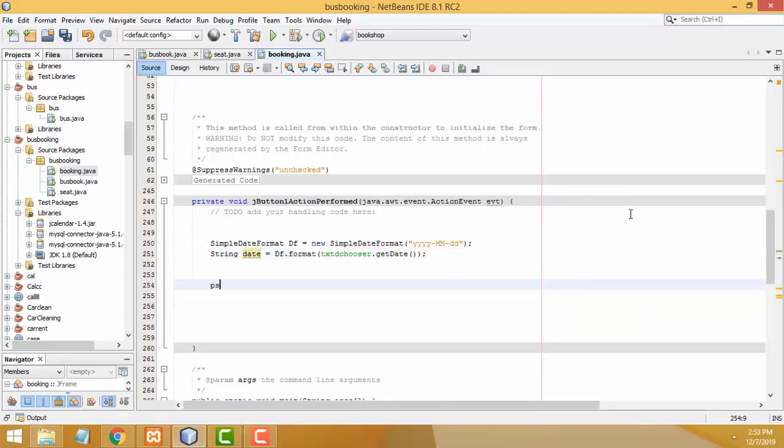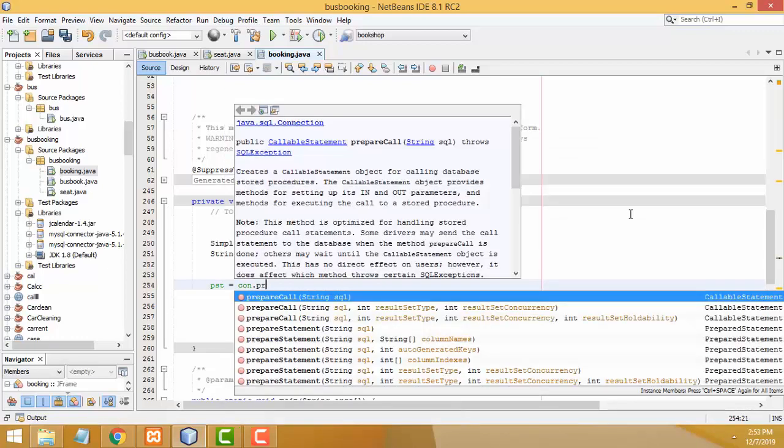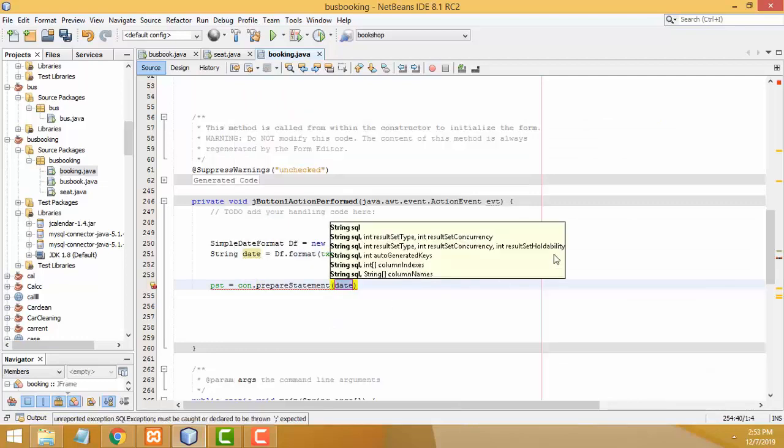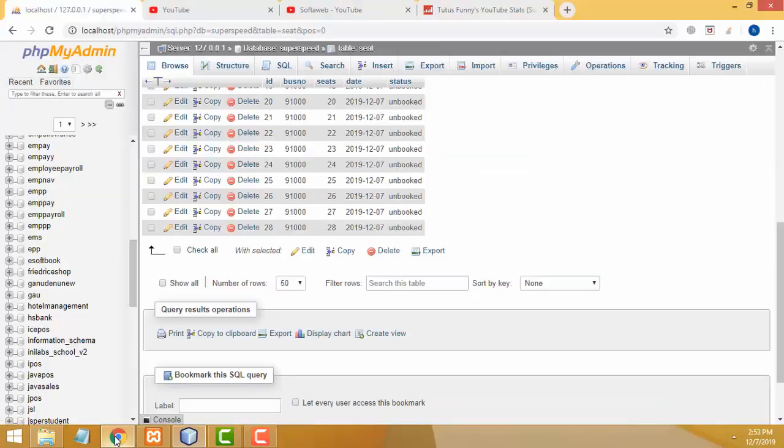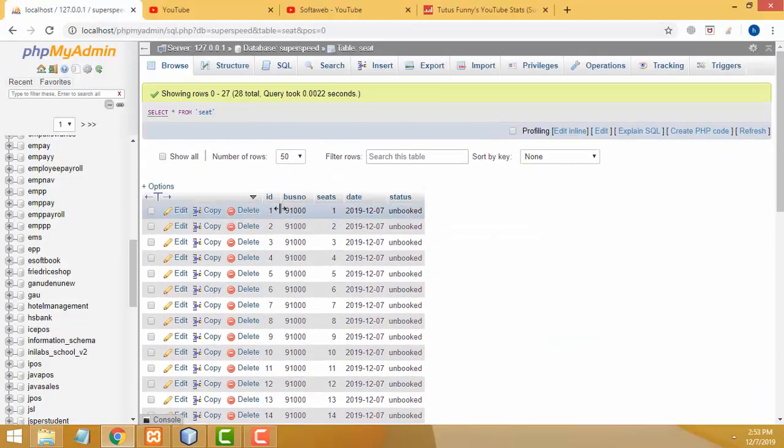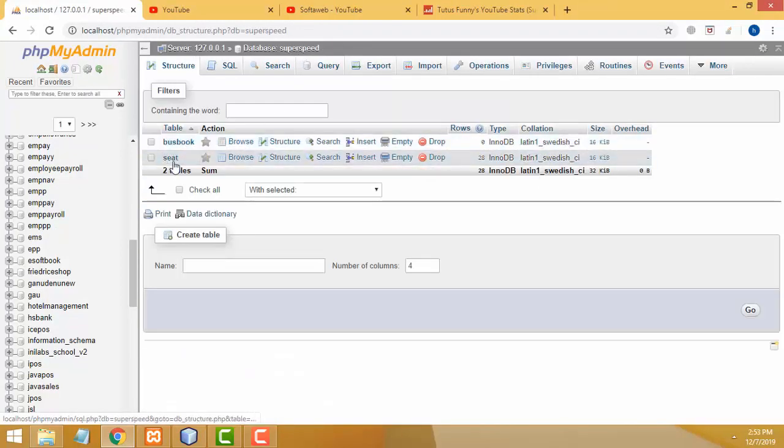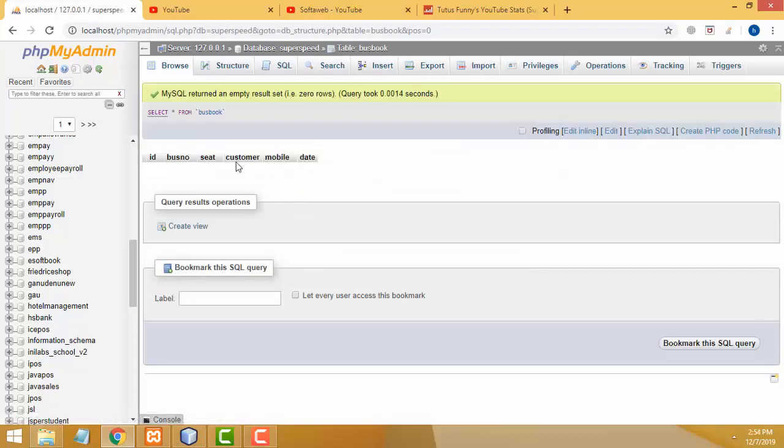After that you have to write pst equal to con.prepareStatement. You have to write the select query here, right? So how to write this select query is we have to join these two tables together, right? We have two tables, the bus book table and the seat table, right? So we have to join these two together, based on the date.